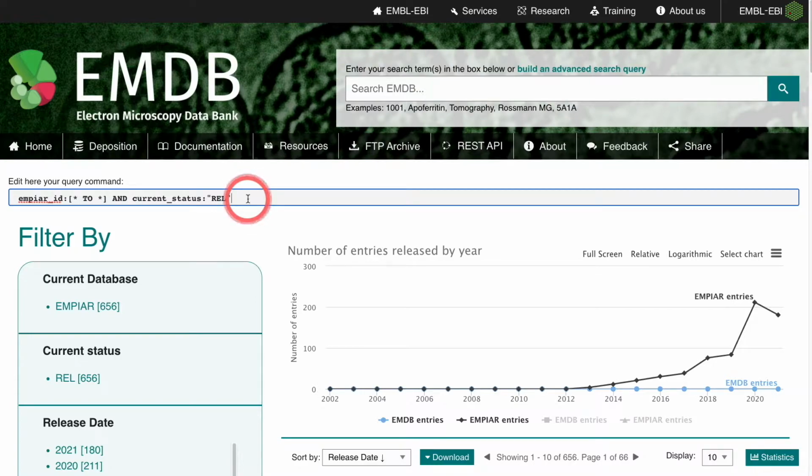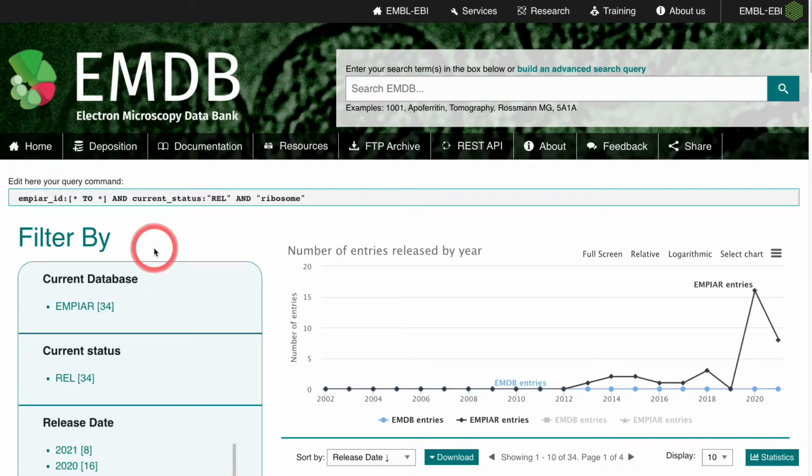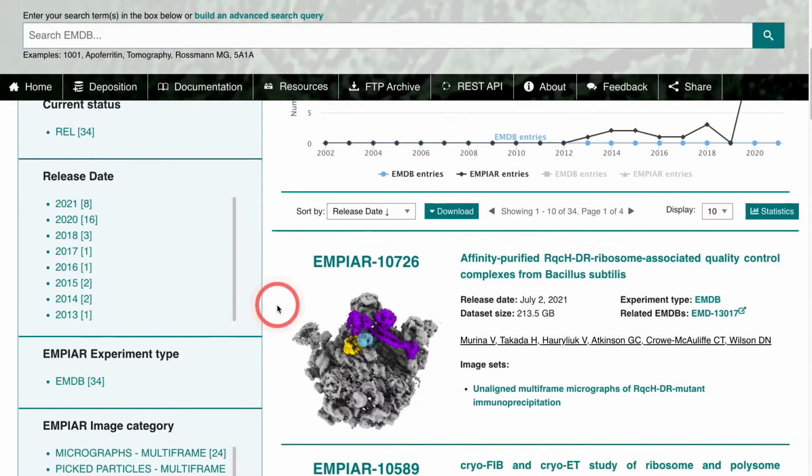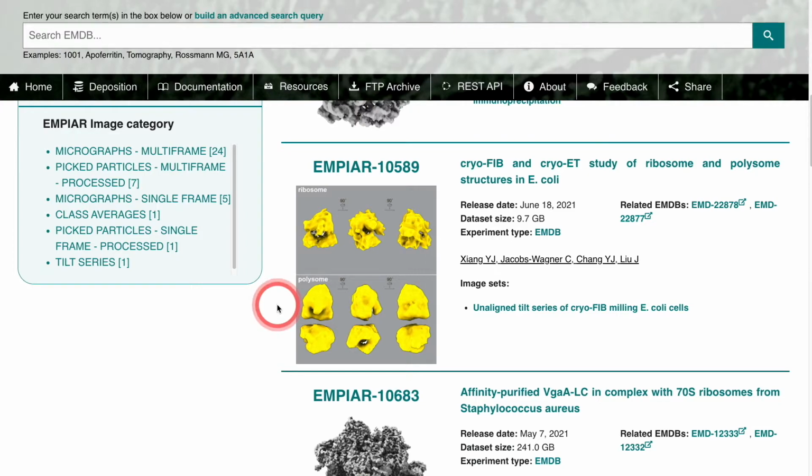To learn more about query commands and the search functionality of the EMDB website, please take a look at our basic and advanced search tutorials, which I'll link down in the description. For the time being, for this query, we're just going to add and ribosome and click enter. This now returns a search page of 34 entries which all have the word ribosome in them.